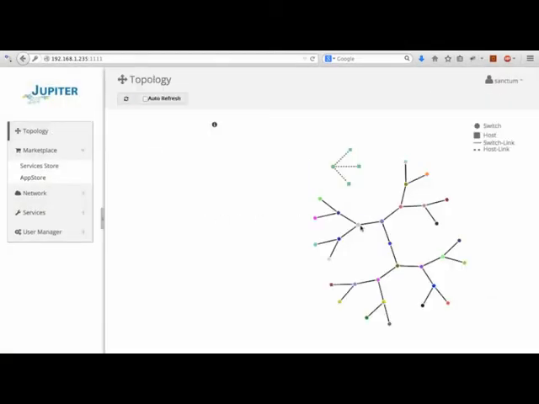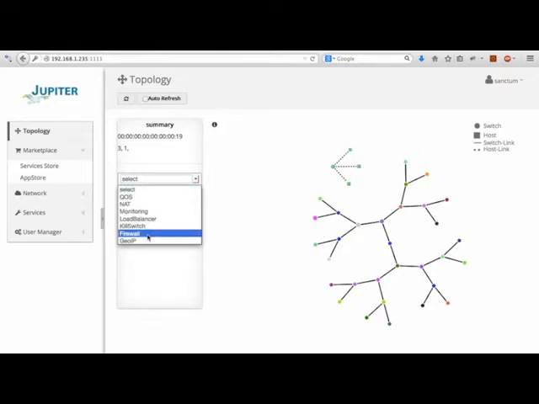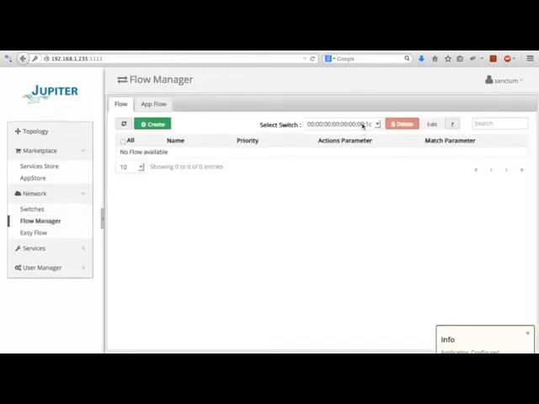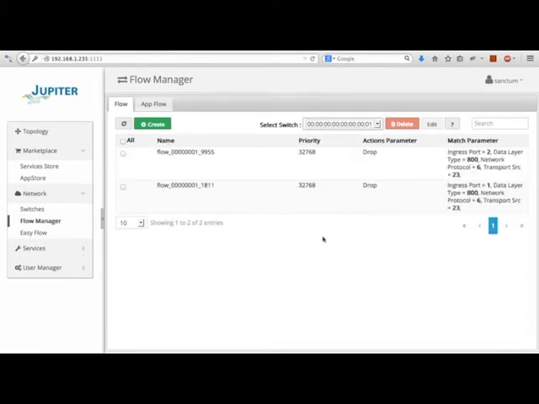Deploying an application in your network is easy. Just click on a switch and select its ports. We can also select multiple switches. Then choose the application you want to install along with the configuration template. I just deployed a firewall application which will install rules to drop packets based on TCP port.